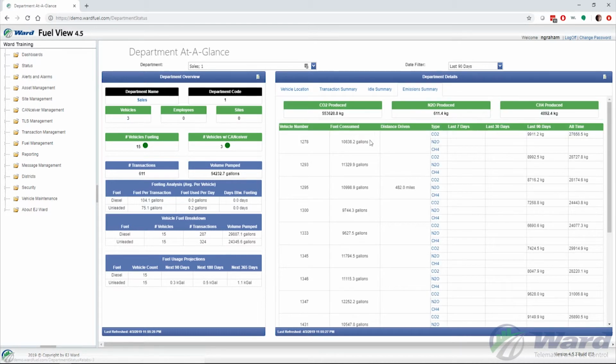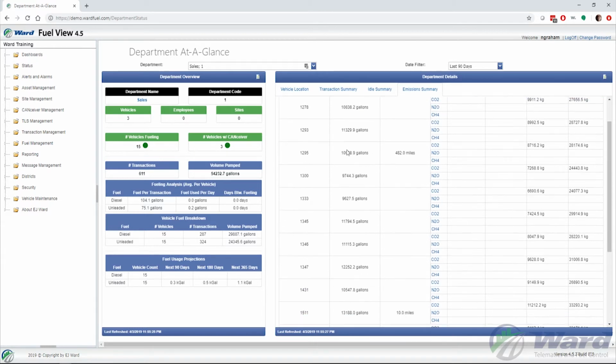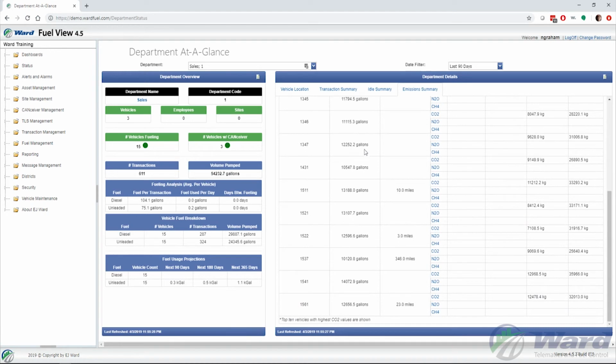The last thing that we have is the emissions summary. So I have emissions for all of my vehicles, and this breaks it down by vehicle. And then at the very top, it has the entire department itself. So each vehicle you can go into and you can see what each vehicle is for this entire date range.